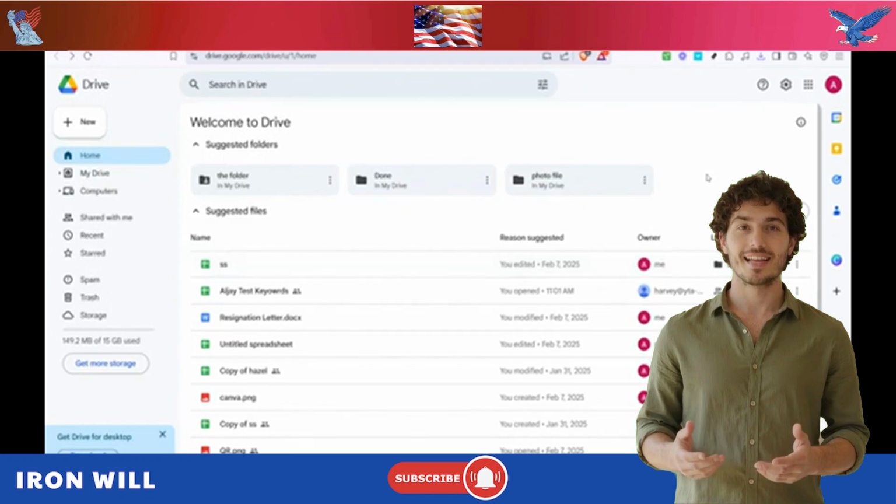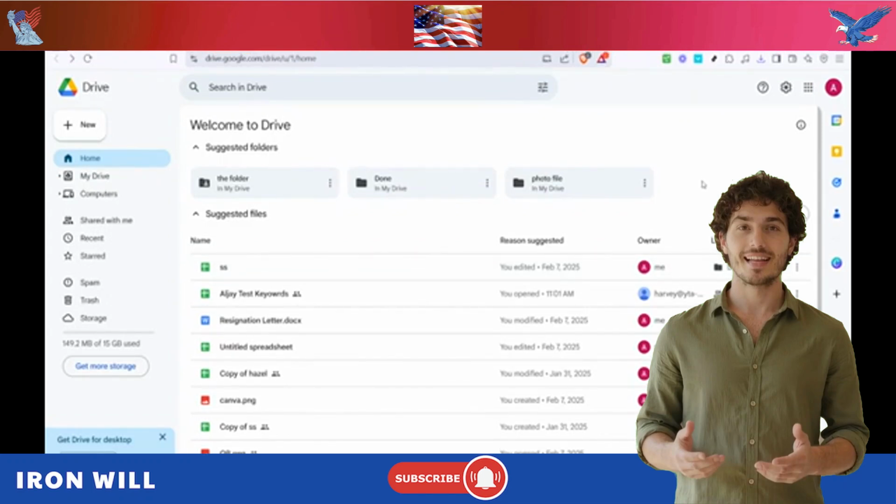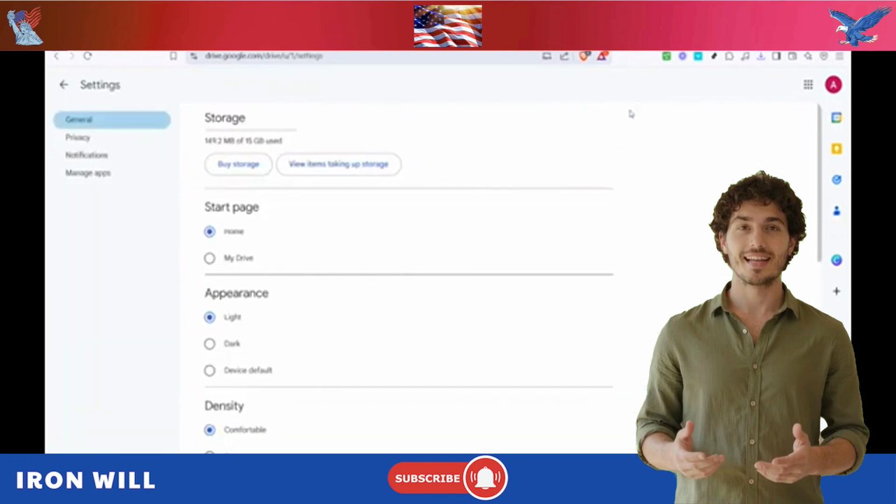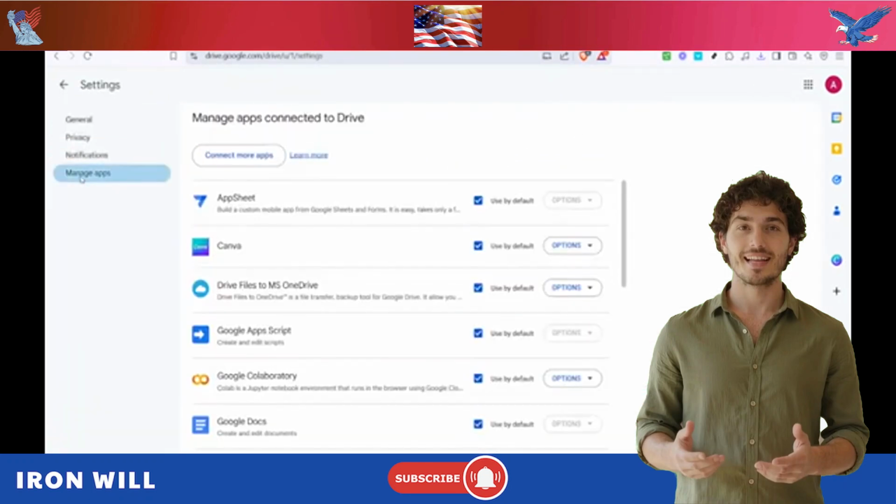To begin, open your web browser and navigate to Google Drive. Ensure you are signed into the specific account containing your video. Once there, find the gear-shaped settings icon in the upper right corner. Click it and choose Settings from the menu.